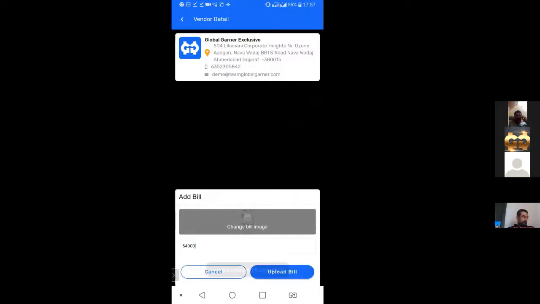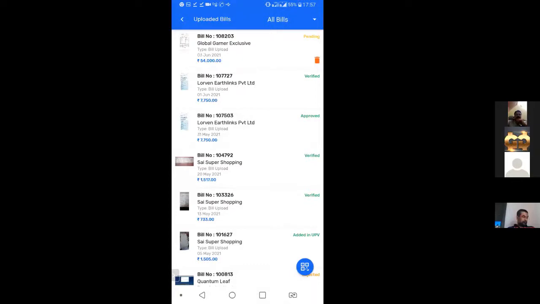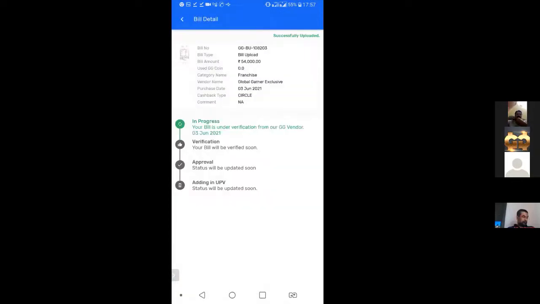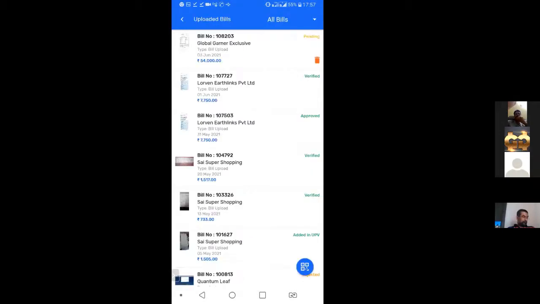Once you do that, see here, this bill has been uploaded. You see, this is the one I have done on 3rd June. See, bill in progress. It has to be verified, approved, and it will convert into a gift. Do we have any questions on the bill upload, friends?